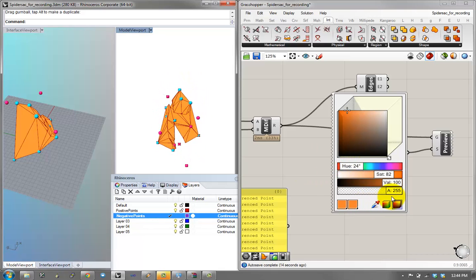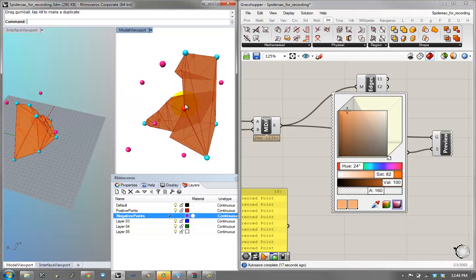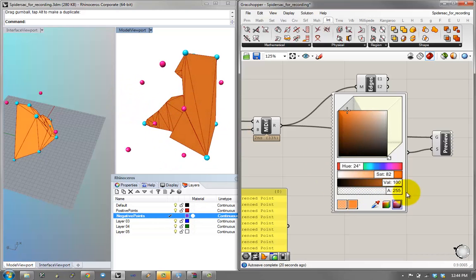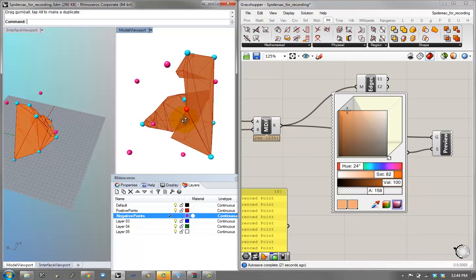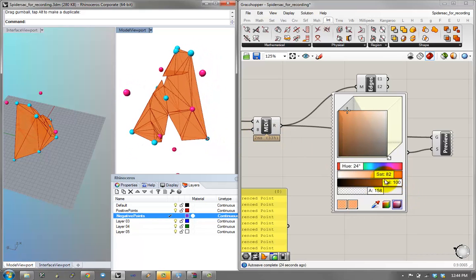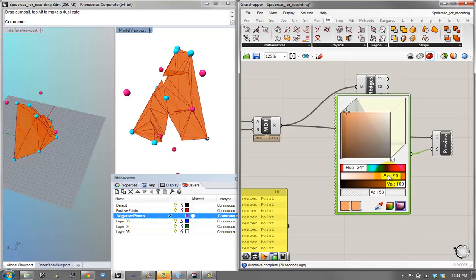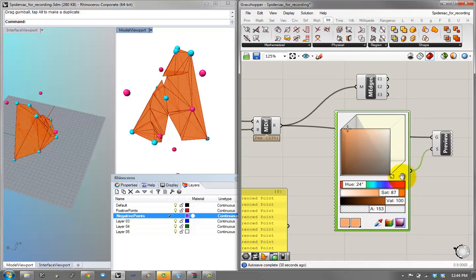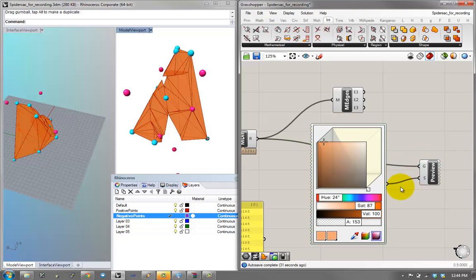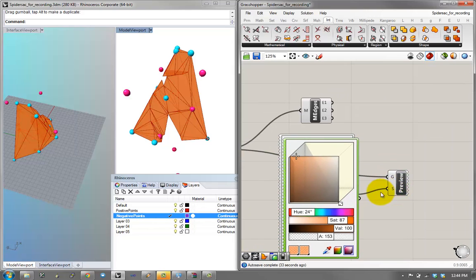I can also change the transparency of it down here with the alpha value. So you can imagine that this is kind of like the ghosted view in Rhino. Depending on what you want, it might be helpful to see through the mesh. In my case, I think it is. So great. And the same thing with the geometry. I'm going to color the geometry and have it be a different color.